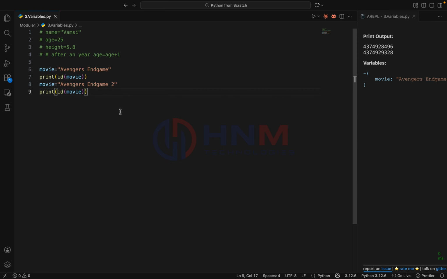Here you can see two different memories are created. So two unique, different memories. When you change the value, the memory address changes too. Python didn't modify the old location. It creates a brand new location. Like for the movie Avengers Endgame 2, it creates another location, and the old Avengers Endgame gets cleaned up automatically, like garbage collection in a memory location.